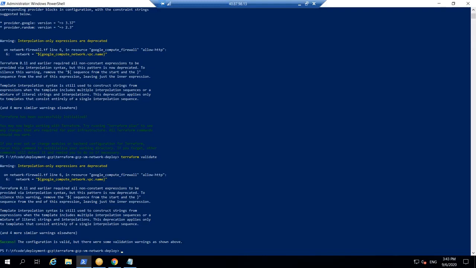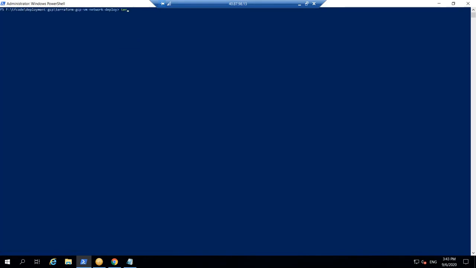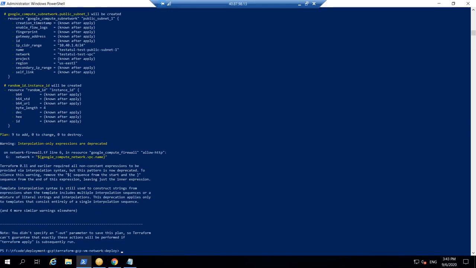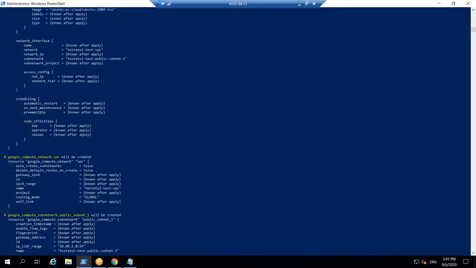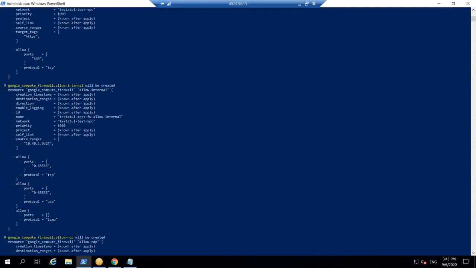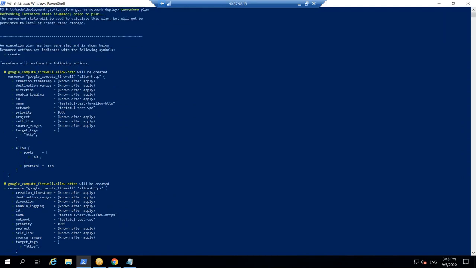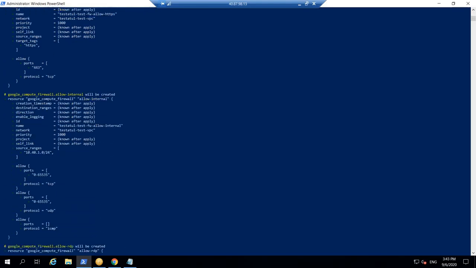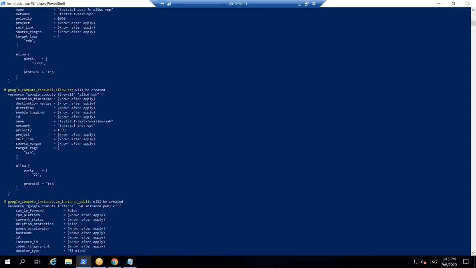So let's go ahead and run Terraform plan. It basically says how many resources it is going to deploy: 9 resources. If we go in here, we can start with what it's going to be deploying. If you see in here, it will create firewall rules: HTTP, HTTPS, 4 firewall rules, internal, allow, RDP, SSH, 5 rules.